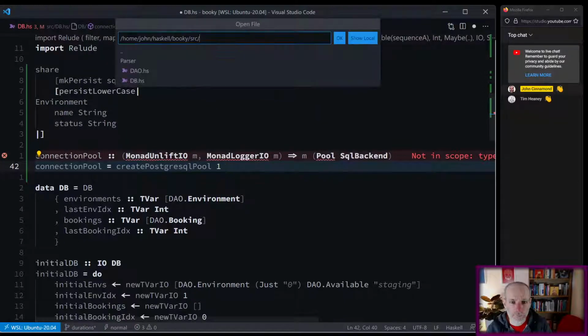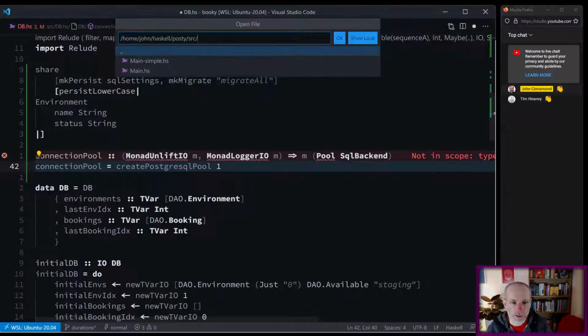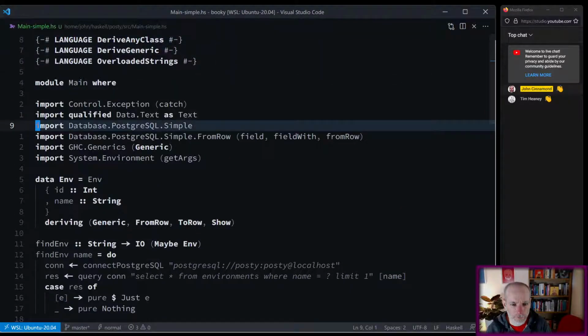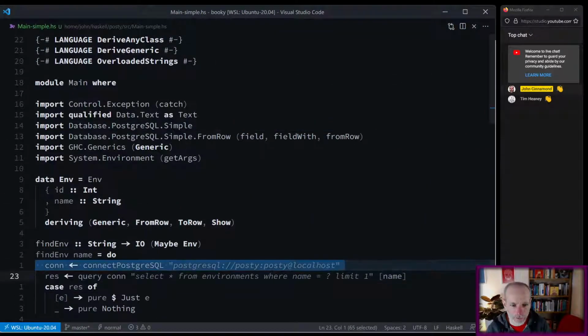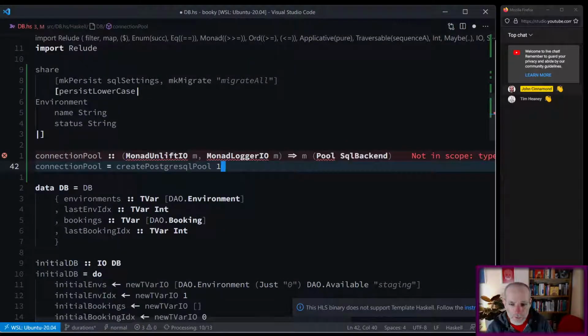A second, so with Posty, this is structured. I've got a source directory. Yep. Source and then main simple. Somewhere here, I think. Okay, cool. So that's the kind of connection I'd like to store, but anyway, maybe we can do something similar.